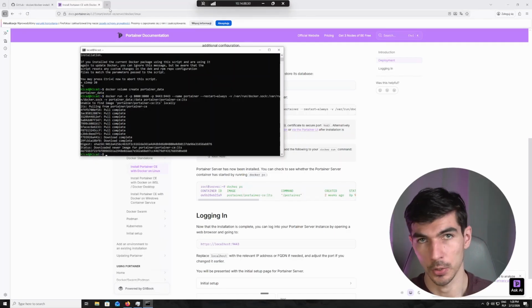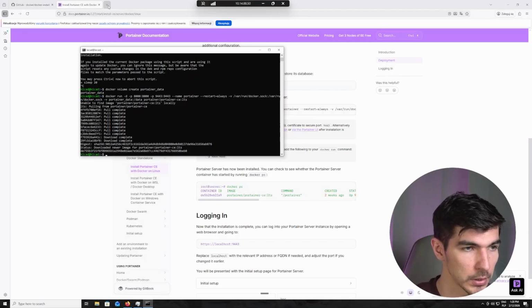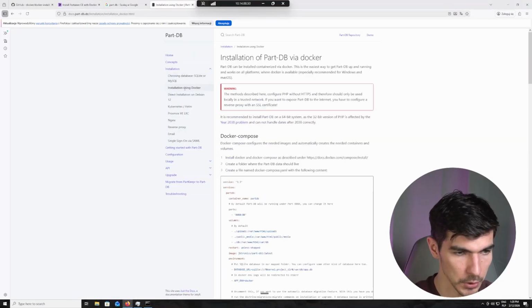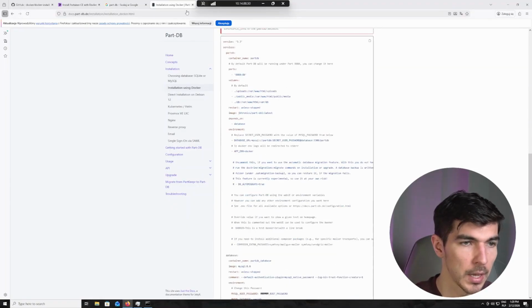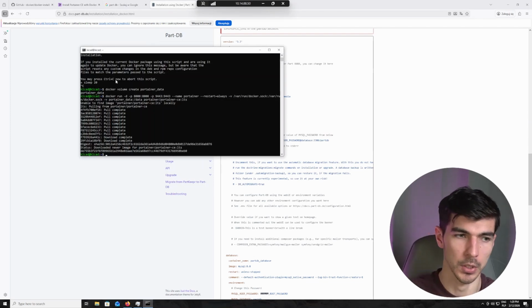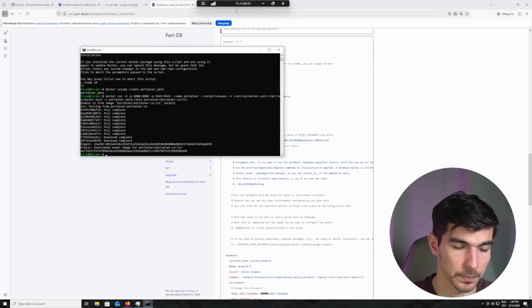For those who are just joining, who already had everything installed, now we are moving on to installing PartDB, and we are going to use installation using Docker. And Docker Compose is what we're interested in. So remember, this terminal is our Linux machine, so it's something other than the computer that we are running. It's just in the same network.